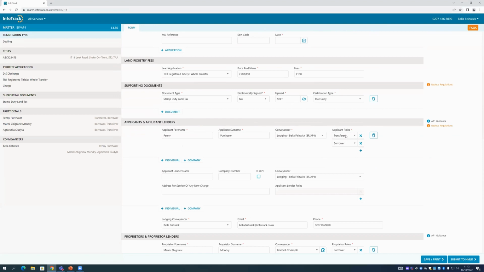So as you can see here, we have the transferee and the borrower role. And this is because the system can tell that there's the charge and the transfer. So these are the roles that will need to be associated to those applications. However, if you needed to add a separate role, an additional role, you can use the drop down here and we have all the other available roles. You'll just pick the most relevant one.